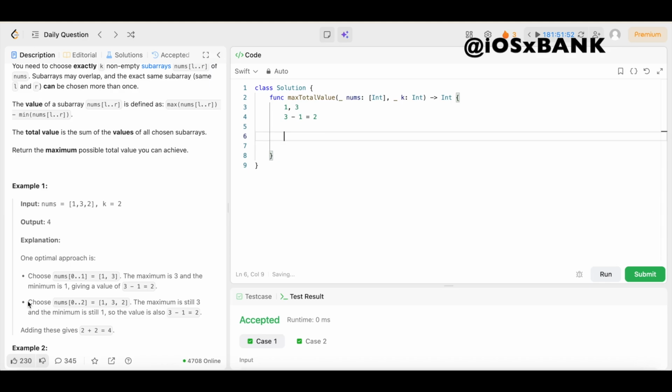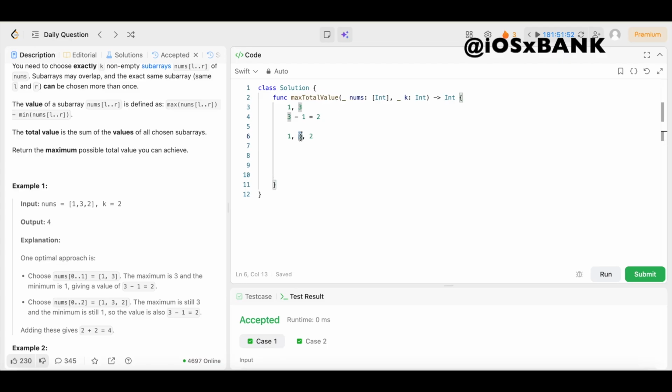Then we're going to choose another subarray. This time we're going to choose nums[0..2]. So this is 0, this is 2 right here. So we're going to choose this whole array as our second subarray, right? 1, 3, 2, boom. Then the maximum value is still 3. So out of this subarray right here, 1, 3, 2, the maximum value is still 3, right? So we come over with 3, the minimum value is still 1, so 3 minus 1 is still equal to 2. Boom. Now we add up the values of these subarrays.